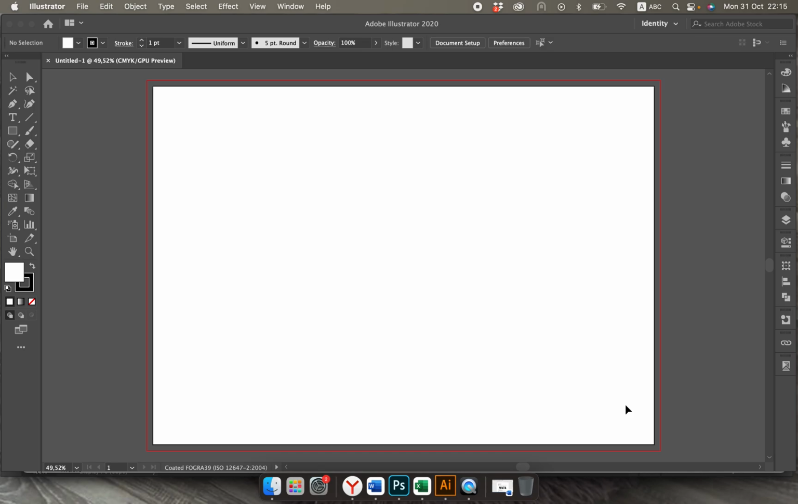Now we have an artboard which we will use to build our package. We will work with a package which has 4 sides, so it means that we will start building the structure from the side view of the package. And let's decide, for example, that we have a package with a base of 50 by 100 and the height also 10 centimeters.